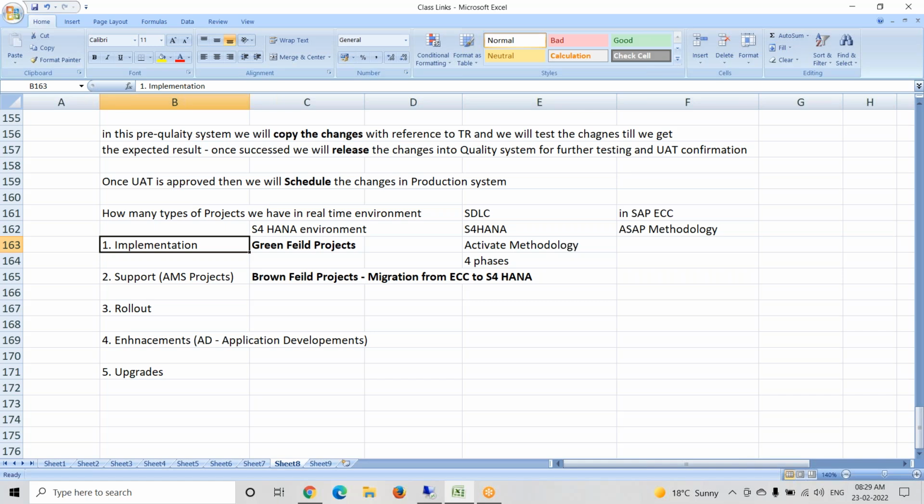After this realization, we'll go with the testing phase. Project preparation, business blueprint, realization, finalization. In the finalization phase, we will test all the scenarios along with the end users. We'll educate them about the process, and we'll get a document sign off. That means we have done configurations as per business requirements, and each and every scenario has been tested thoroughly. Then we'll fix one final day to move all the changes into the production system.